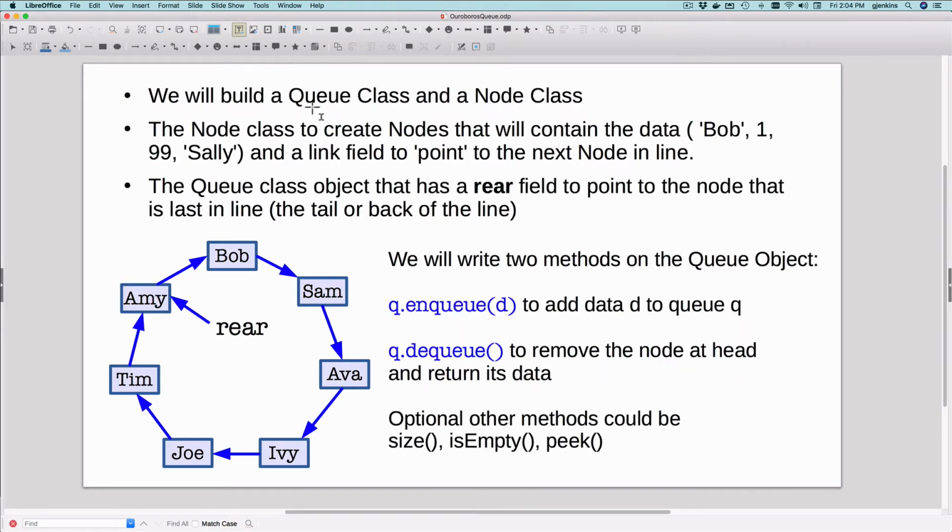So to do this, we're going to build a queue class in Python and a node class. The node class will hold the individual nodes, which are these box things, which hold a piece of data and hold a link which points to the next node. So this is what this points out here. Now the queue class is going to have one field called the rear field, and that's represented here. That will just point to the last node in the line, or the rear of the line.